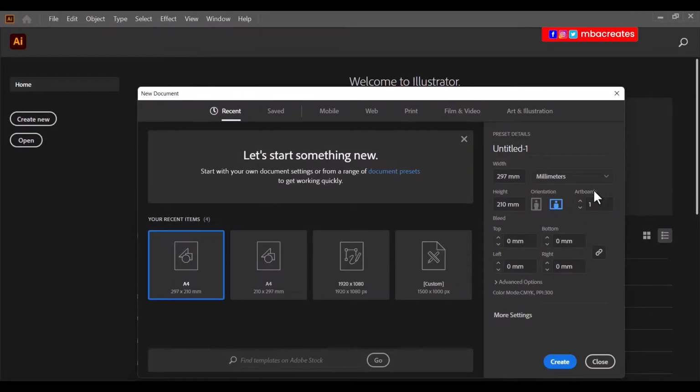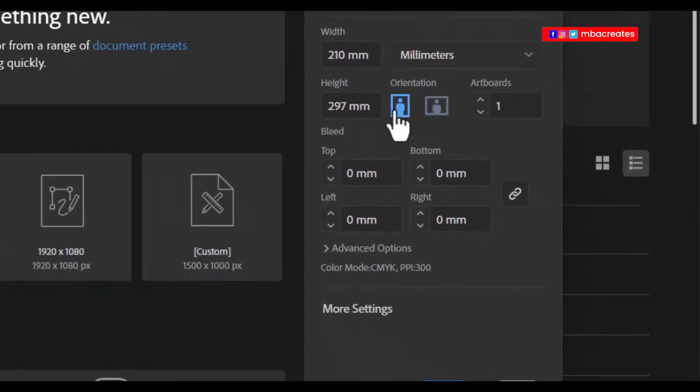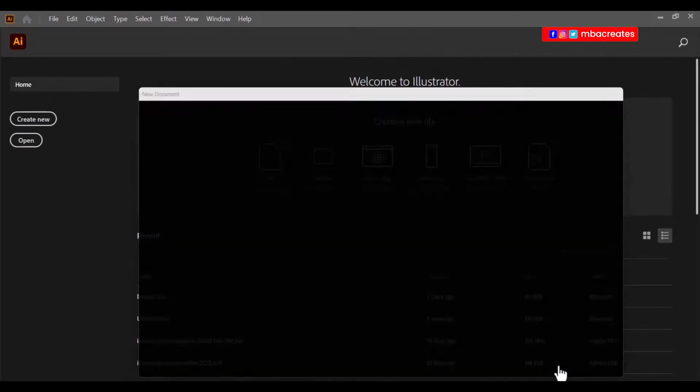So as required, we will need Adobe Illustrator to get task 2 done. To start with, let's create an A4 size canvas. I'm going to keep the orientation on portrait, and in the advanced options, I'm going to change the color mode to RGB. Then click on create.